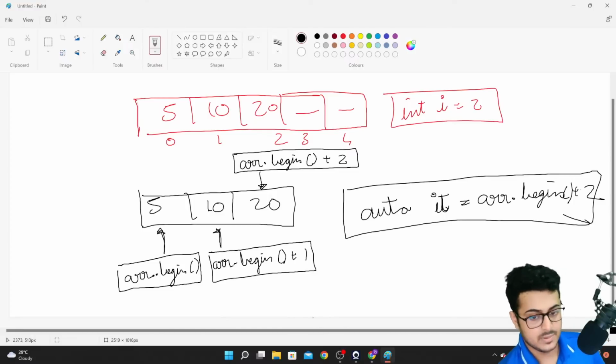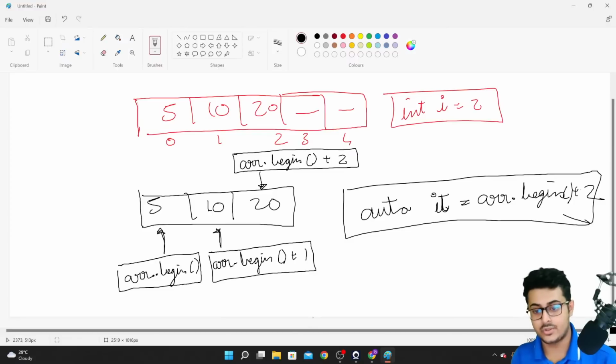So for example, the iterator that we used previously was i, but this time the iterator that we are going to use is it. This is the iterator that we want to use, it.